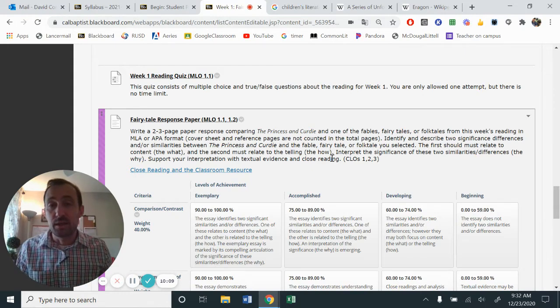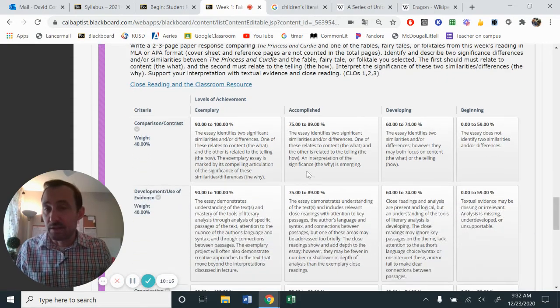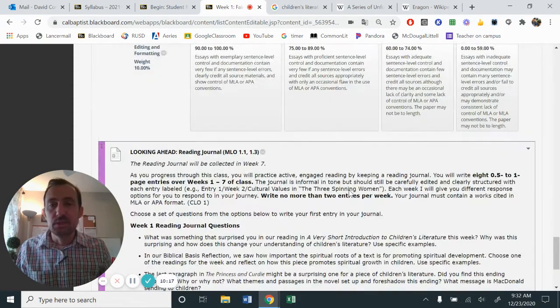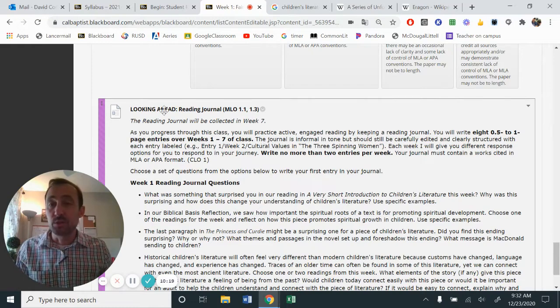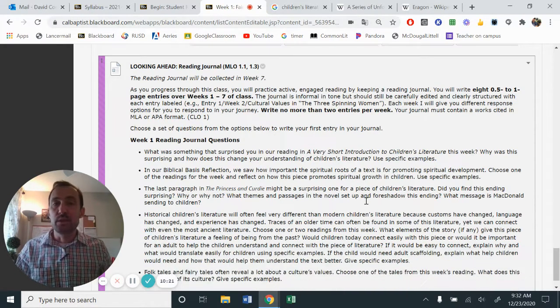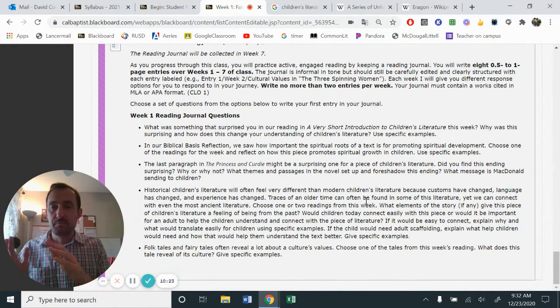Let's go through and say, because this is what we're following. So you can see that they're outlining everything. There's a rubric for you to see. And even at the bottom, there's a looking ahead component where we identify what's coming up. What do we need to prepare for as we go through the course?